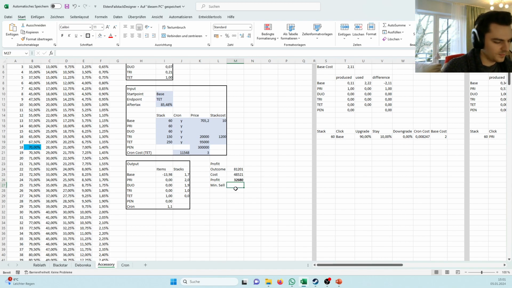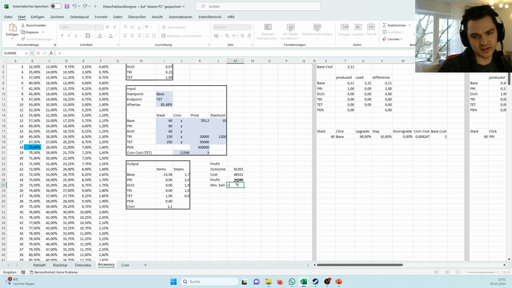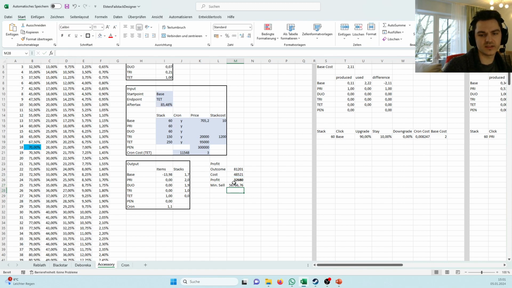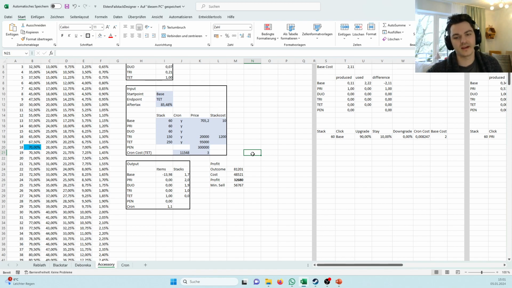And the min sell, what's the min sell? It's basically just you have the cost and you divide it by your after-tax factor. So that's the minimum sell price so you get your cost back, right? This might be interesting for certain items which have a rather high fluctuation, like for example ogre rings and whatever.